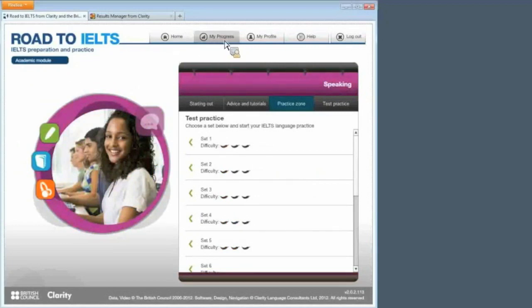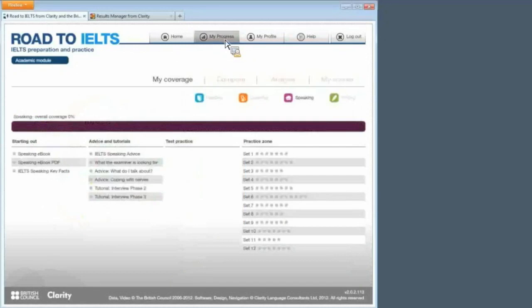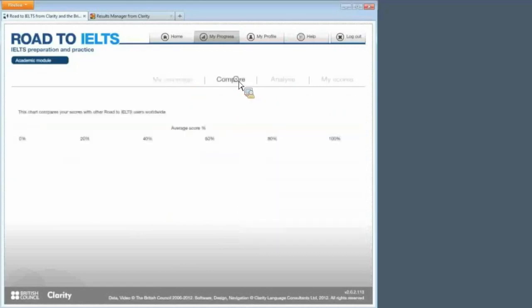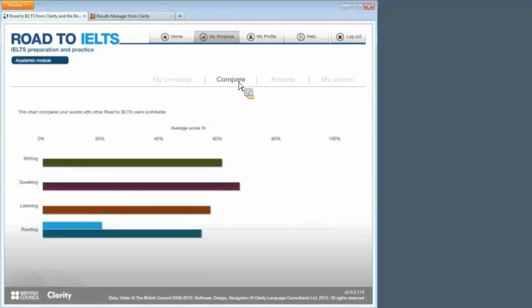Students always like to see what they've done, how well they've been doing. So there's a My Progress page which will show you what you've done in the different skills sections. So here I can see the things that I've just been doing now. Everything's coloured if I've done it, and I can see that overall I've done 8% of the reading. I can compare myself against other users of Road to IELTS, so I can see that in reading, the average score for students across the world is about 55%, and I'm pretty much lower than that.